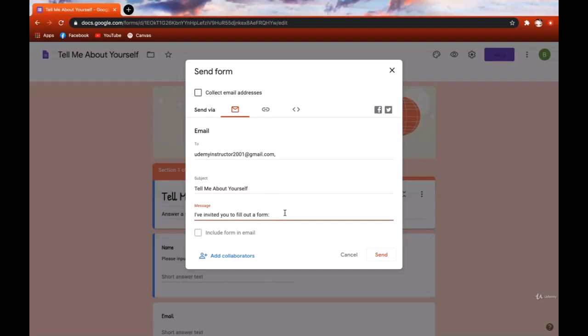So you can write a custom message, but the default one that is provided is I've invited you to fill out a form. The last option to consider before we actually send out the form is whether or not you want to include the form in the email.